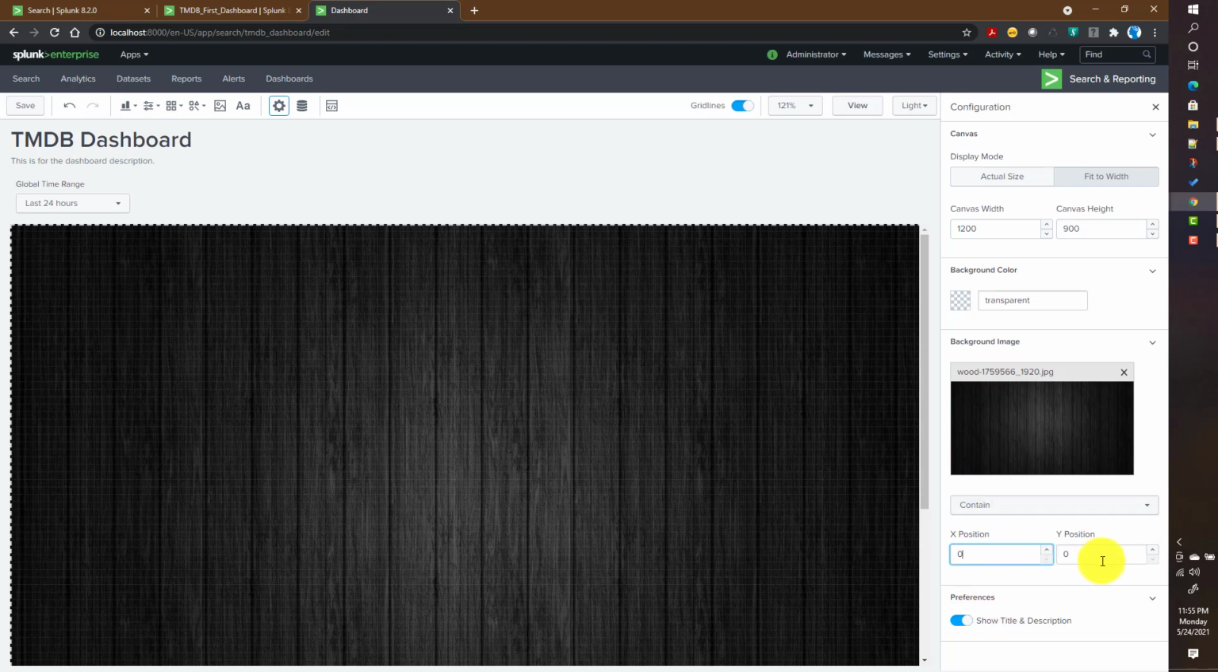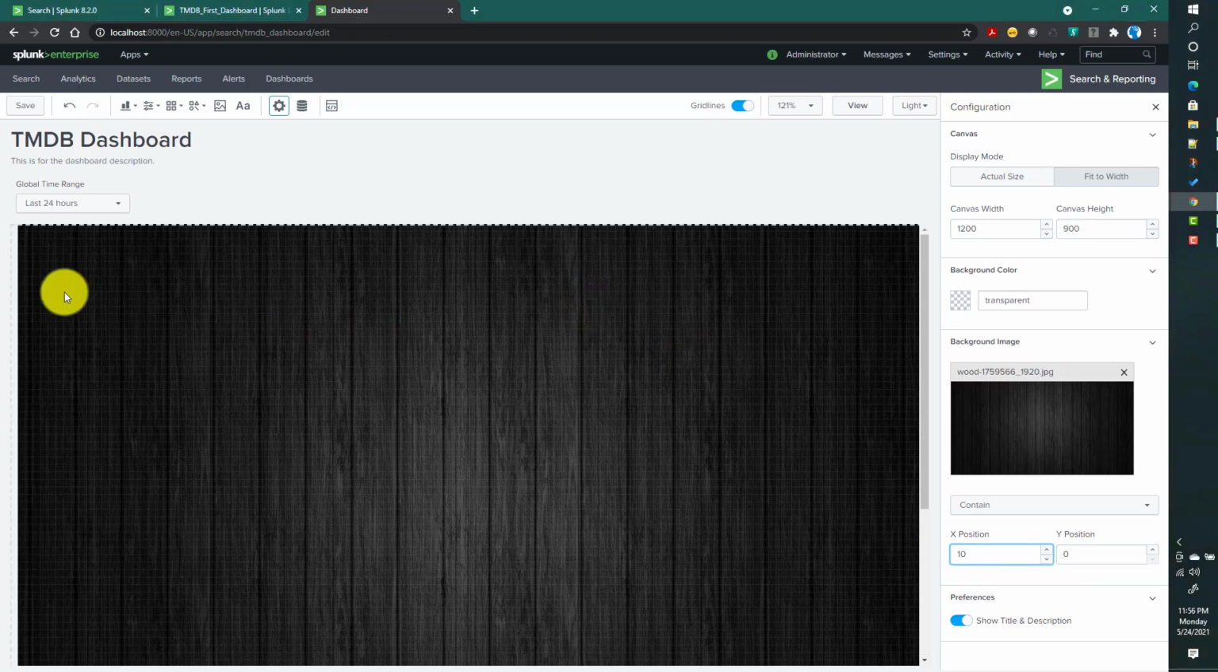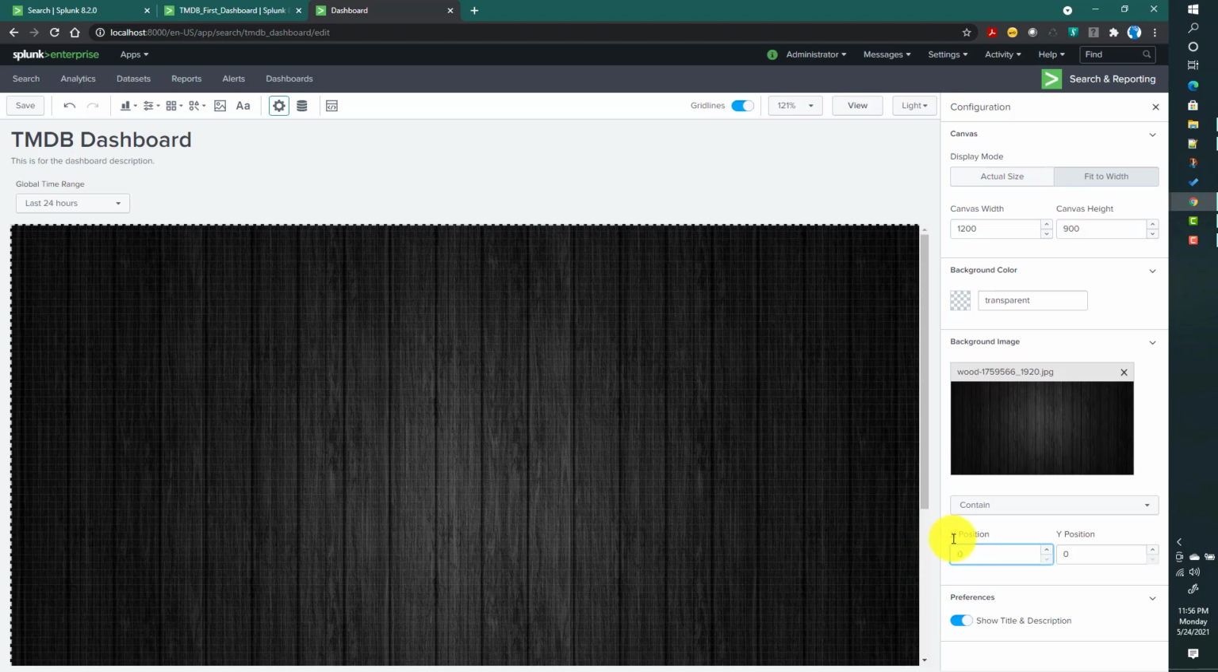And this is the X position and Y position. By default it is 0 by 0. That's why it is occupying the full canvas. So if I just give 10 over here, you can see from here that the image is shifted 10 pixels in the X direction. Okay, so this is how it works. I'll just keep 0 by 0 for now.